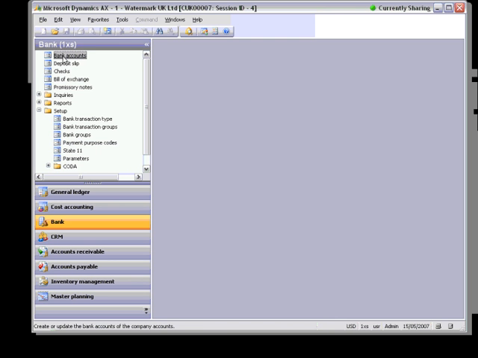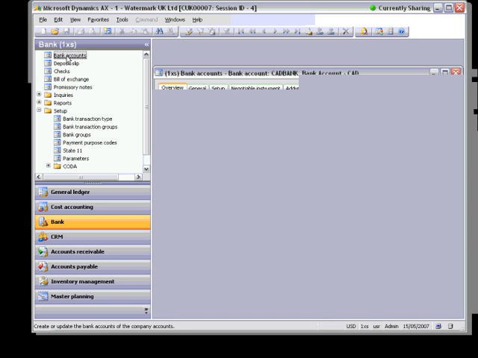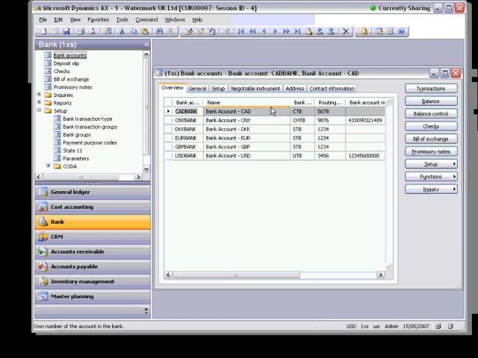Okay, so now let me show how to create bank accounts. In this form, you can enter and maintain all information for the company's bank account and you can use the button on the form to view the details for each bank account, such as transactions, current balance, and the checks that have been created.